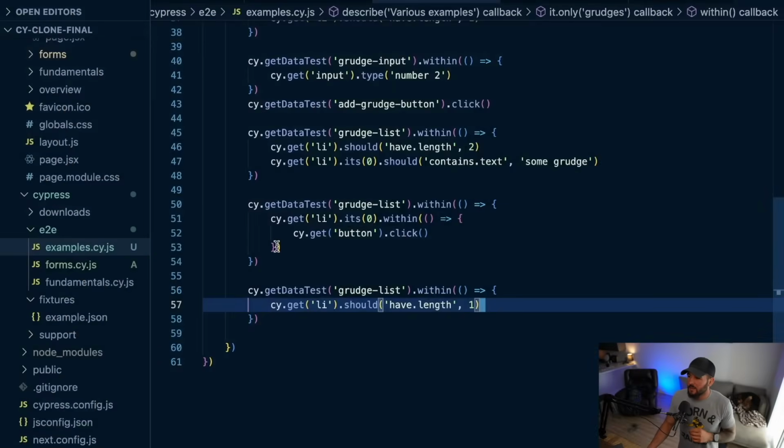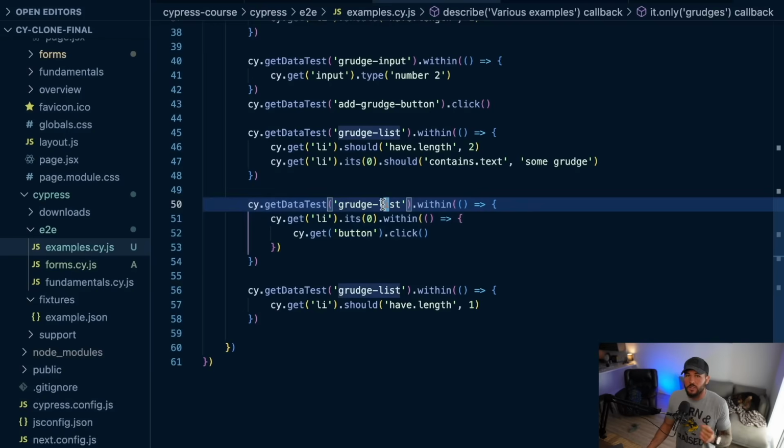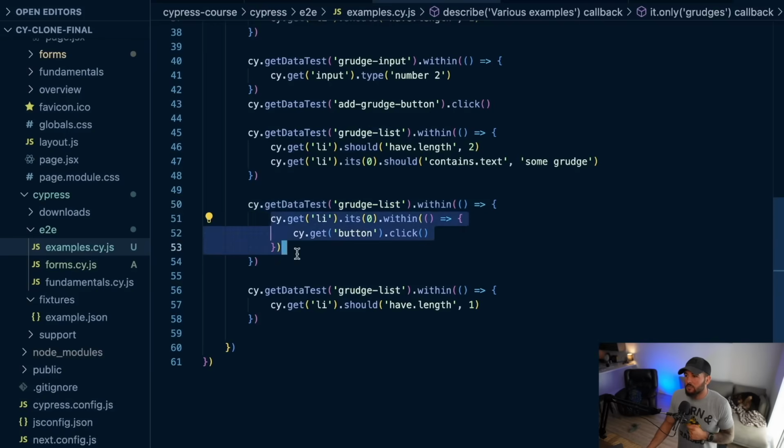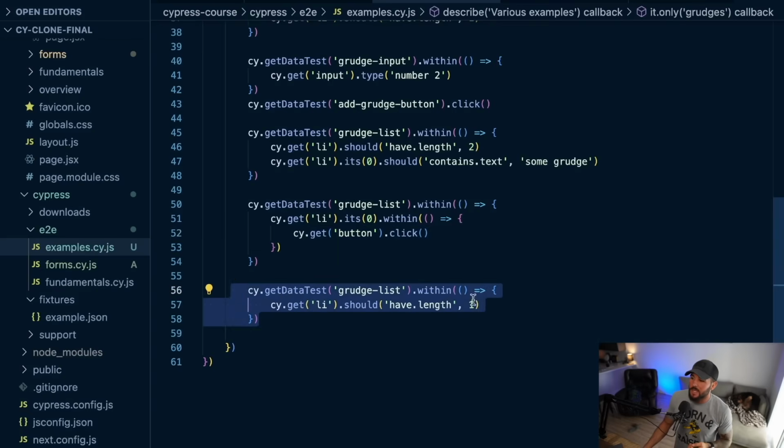So what I did here is I got my grudge list here. And then within my overall UL grudge list, I got all of my list items. I got my first list item using the .its method and passing in a 0. So the list item at the 0th index, because this cy.get will return an array of all of my list items. And then within that first list item, using the .within method, I get my button and I just click on it. And that button is going to be my X element to remove that particular list item. And then I assert that my list has shrunk down to 1.